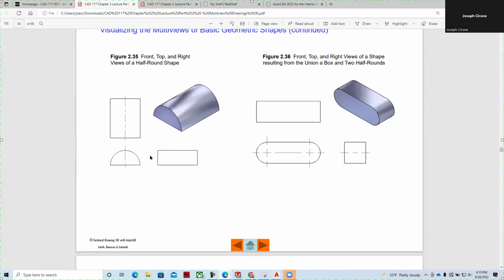Notice that we have center lines. A lot of people leave the center lines off. Center lines mark the axis of symmetry or the centers of rounded features.